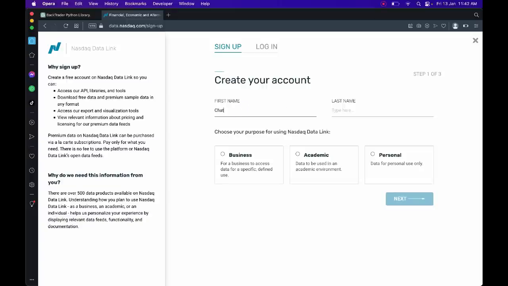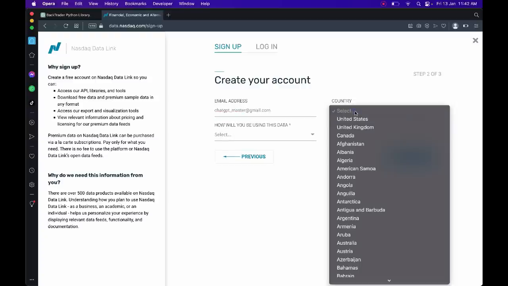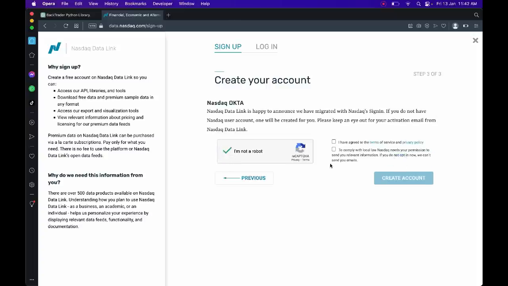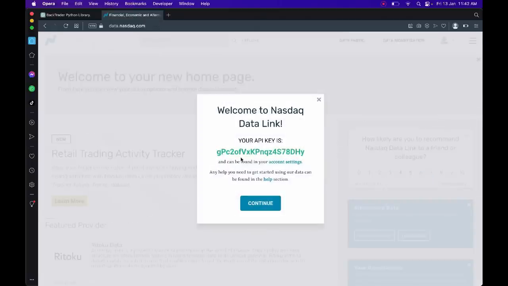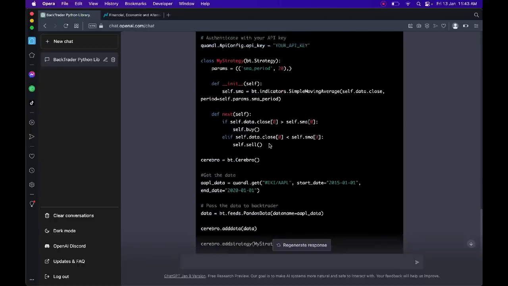Let's put Chat GPT Master, right? And then personal account. Then we put our email, the master at gmail.com. Then we put our country, and why we want to use it, like saying I'm not sure, right? And yeah, let's go next. And we are confirming that we are not a robot. We're confirming the privacy policy and create account. And let's wait. Let's see. Awesome. As a result, you should get your API key straight away. You copy it here, and you can use it for your strategy later on.